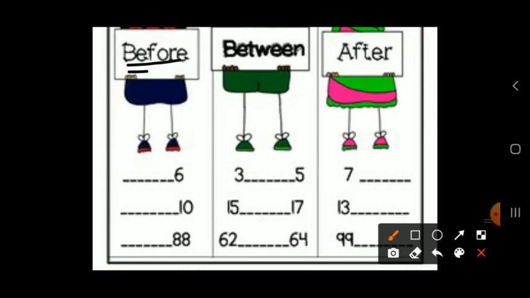So let's start from the before. So here 1-digit number it is given, 6. Now you tell me what number will come before 6. Yes, very good. 5. Now which number will come before 10? 9. Which number will come before 88? 88 is the 2-digit number. So which number will come before 88? Yes, 87. Now let's move to between.